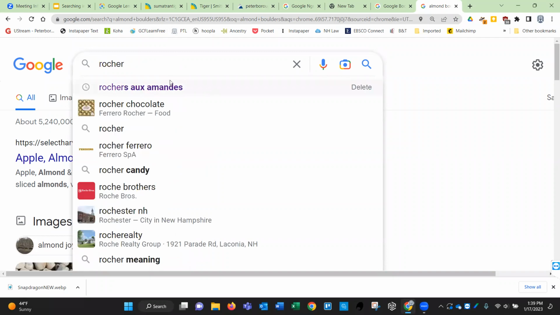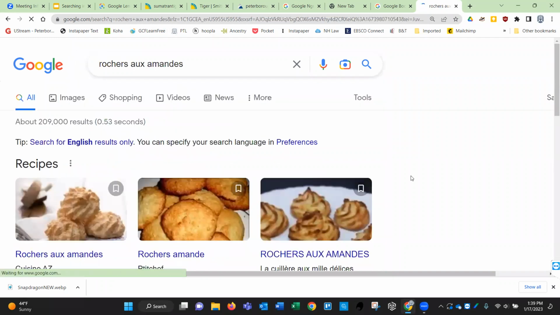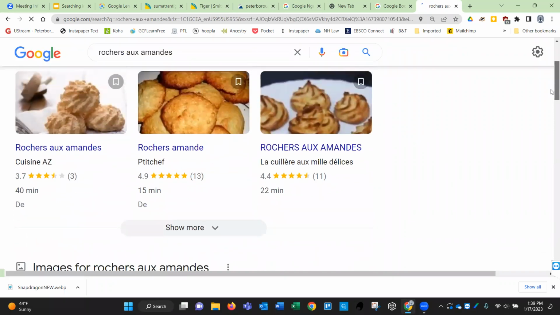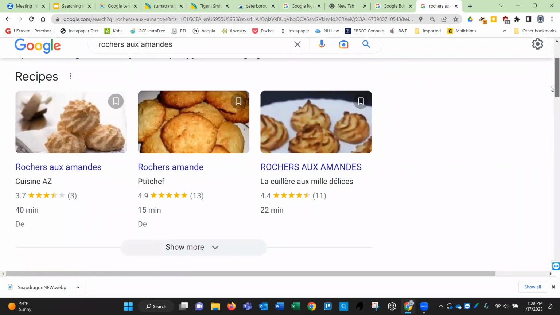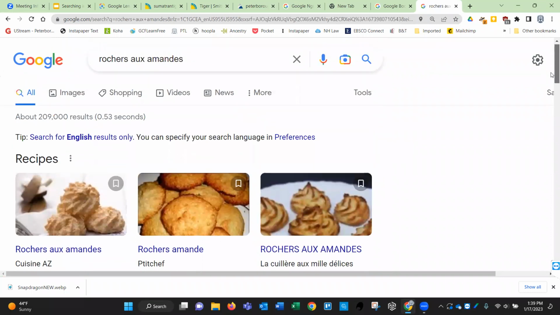But if I use the original, Rocher au almond, I am going to get the recipe. I'm going to get images that are very close to what's in the cookbook. So this is another thing to keep in mind when you're searching. We anglicized a lot of things. Sometimes it's much more effective to use the original name in the original language.